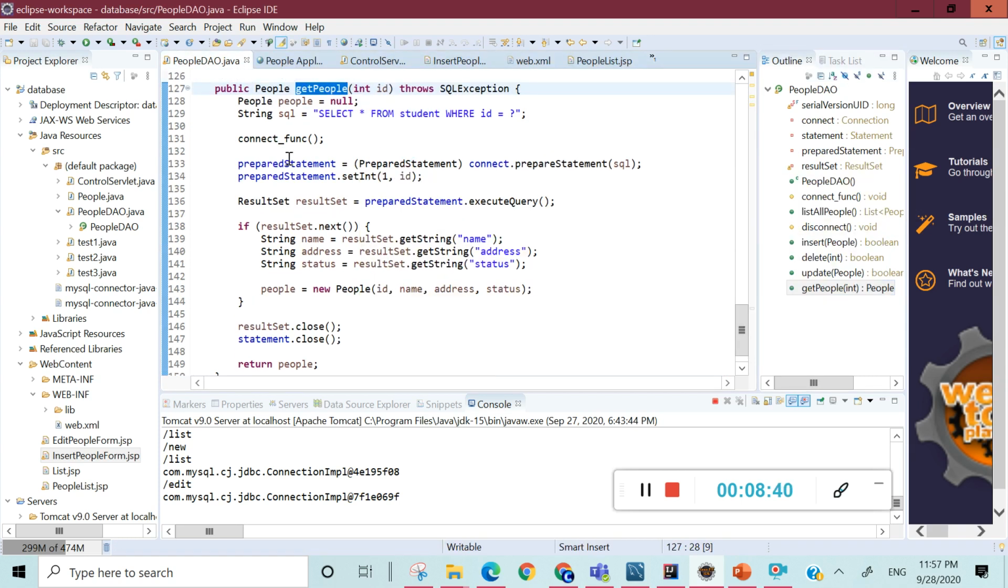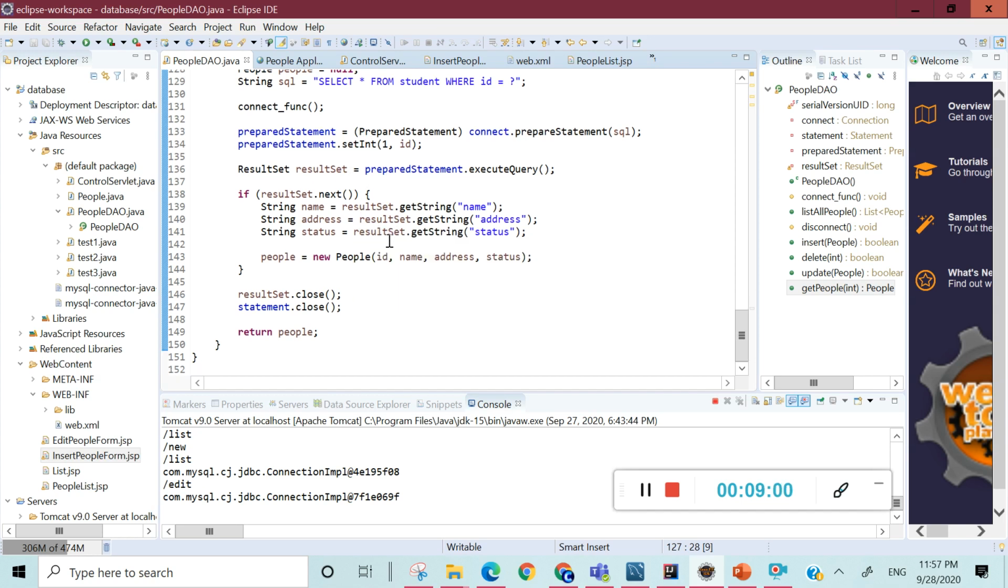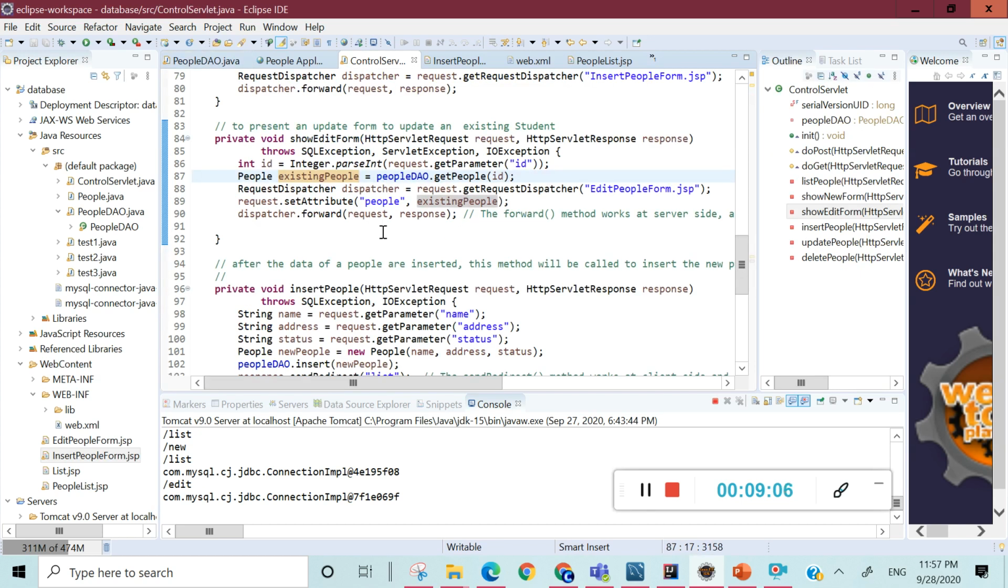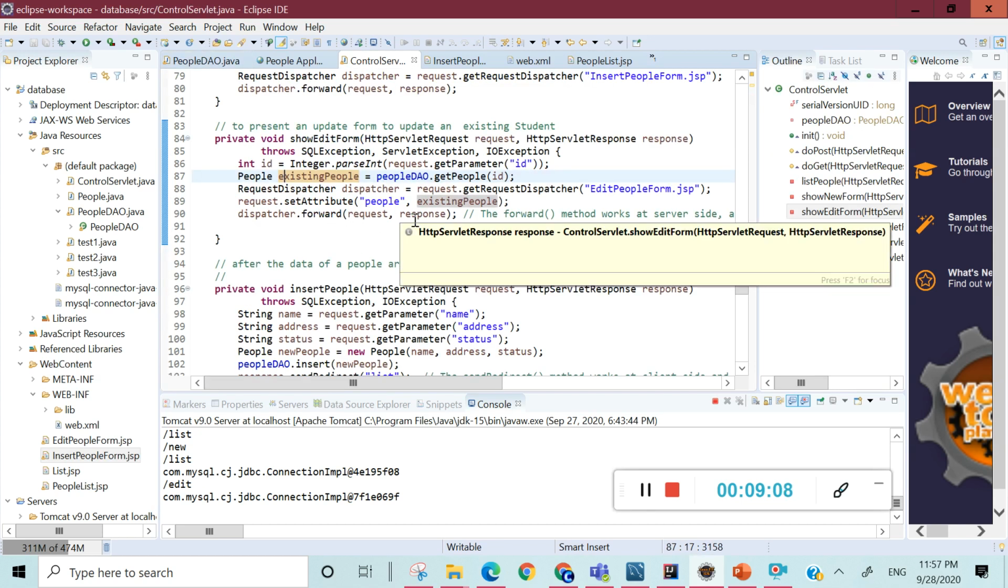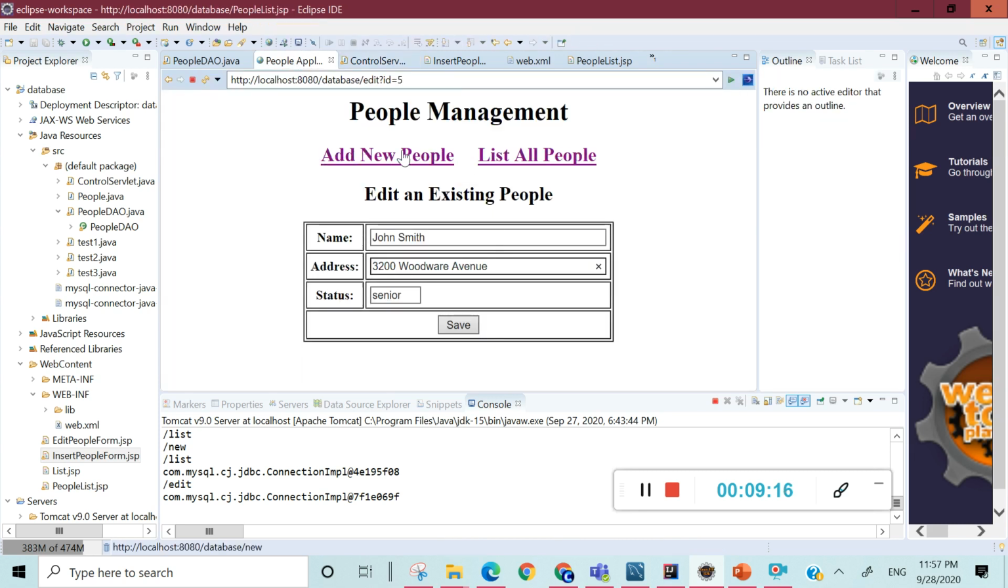We can see get a people ID here. It also first connects to the database, and then gets the information from the table where the ID is the record that you want to change. Then it will also forward the information back to the server. So that is the edit.